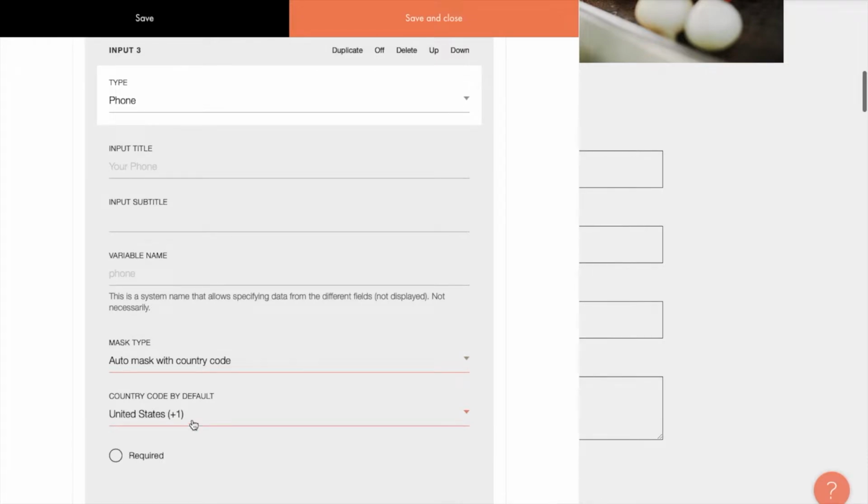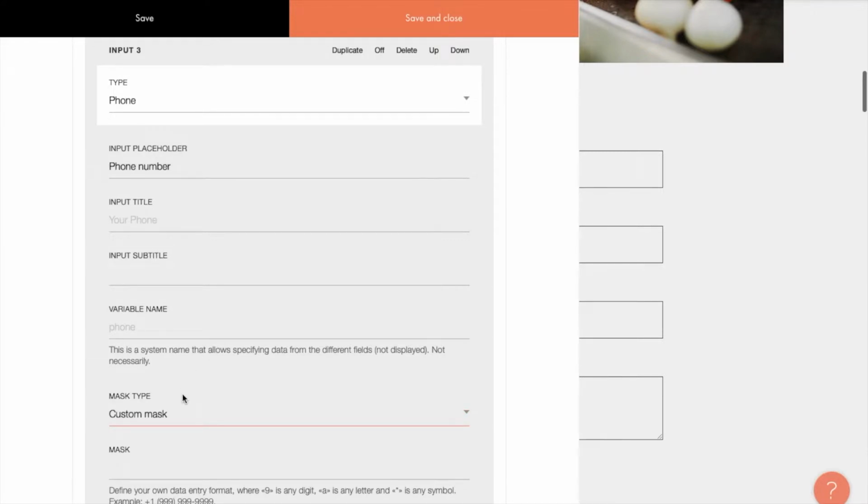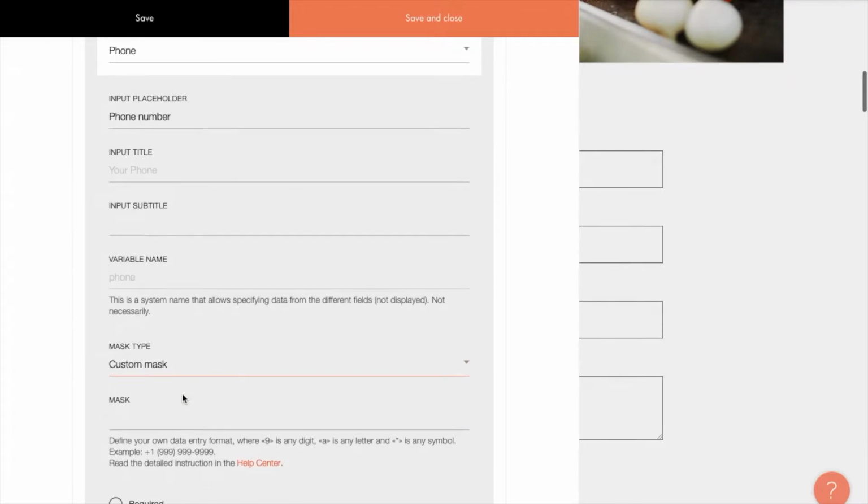There are two types of masks on Tilda: an automatic mask with country codes for phone numbers and a customizable mask for all other cases. The mask is used when a strict date format is required, such as year, month, date, or when the number you enter contains a certain number of characters, for example, a taxpayer ID number.